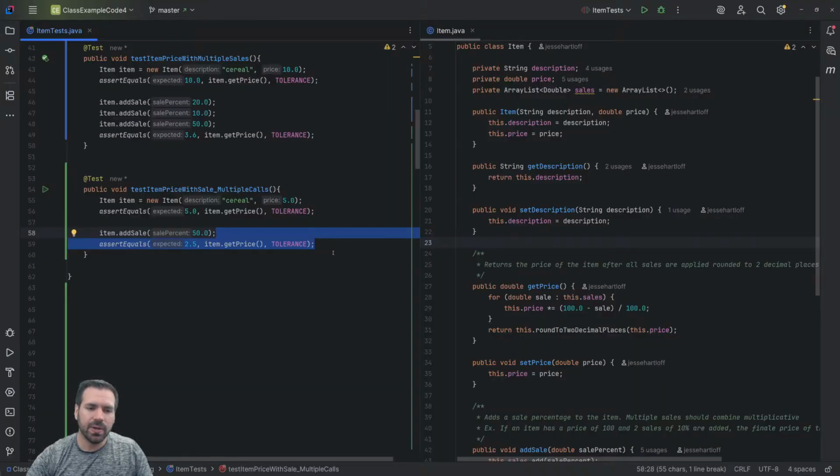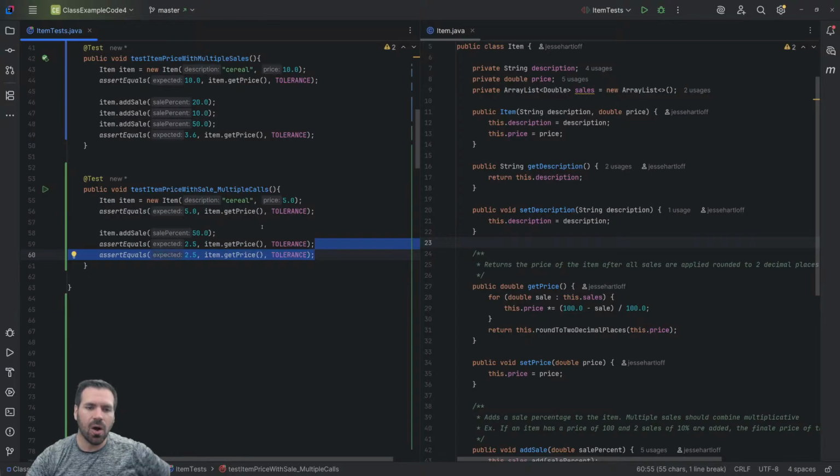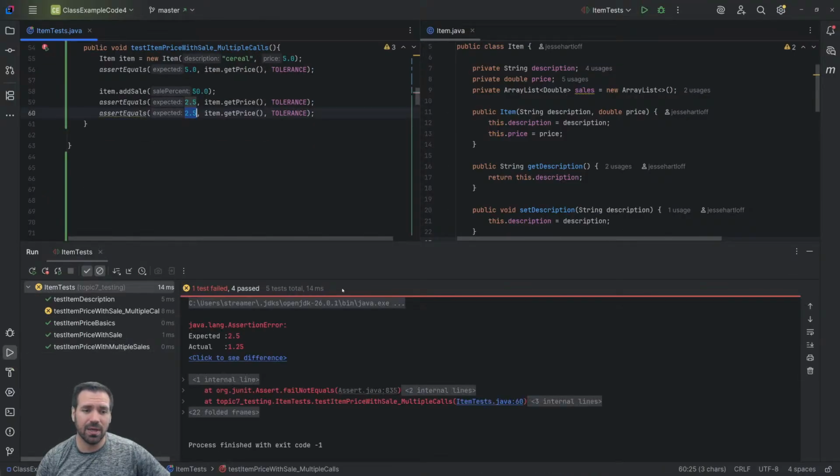But what I want to do here is just call get price twice. That's all I want to do. So I have a $5 box of cereal. I'm going to put it 50% off. I'm going to get its price. It should be $2.50. I'm going to get its price again. A getter shouldn't change the state of an object at all. So I'm just going to call get price a second time. Should still be $2.50. It's just a getter. You wouldn't expect a getter to return different things.